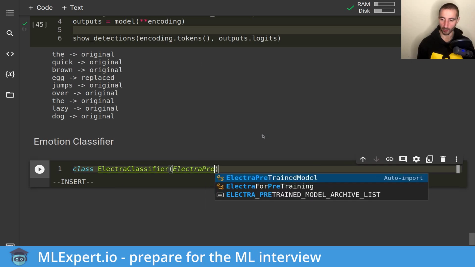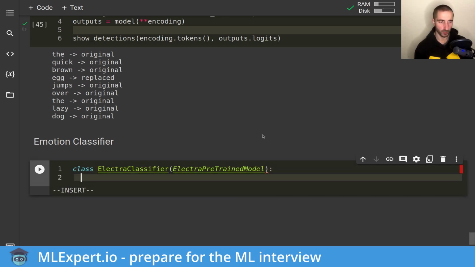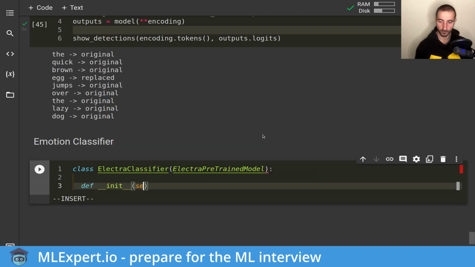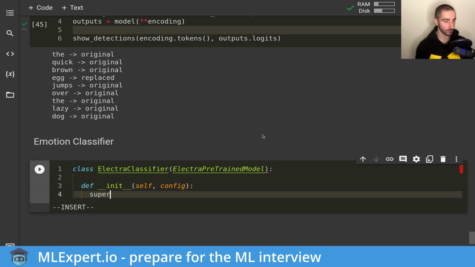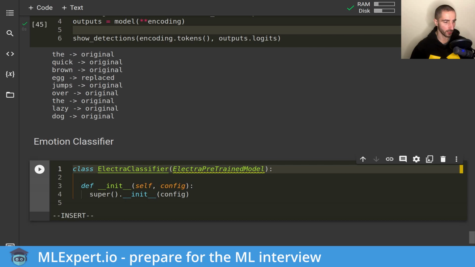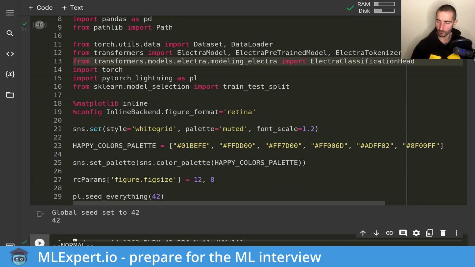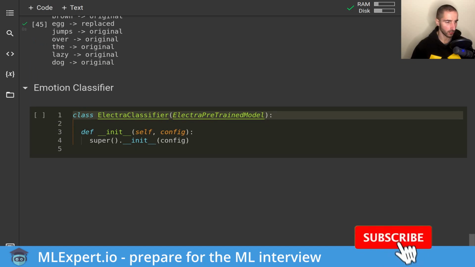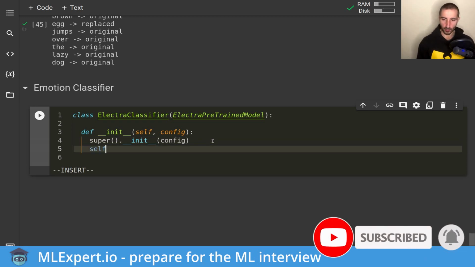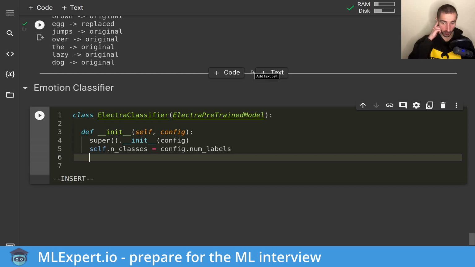And this will inherit from ELECTRA pre-trained model. Here I'm going to pass in the config. So the ELECTRA pre-trained model, I need to actually include this. So let me go to the imports at the top. Okay, so now that we have everything imported, I'm going to continue with this. So here I'm going to take the number of classes, and just bear with me on this one. I'm going to show you why we're creating our own classifier.